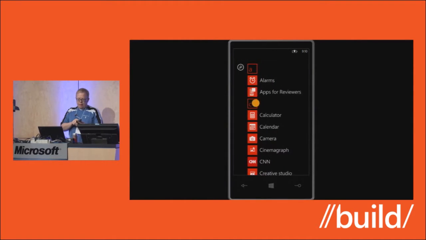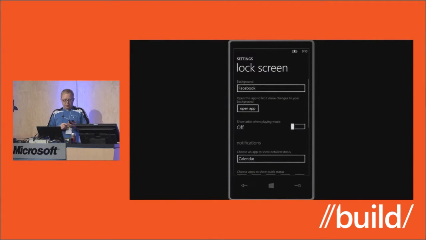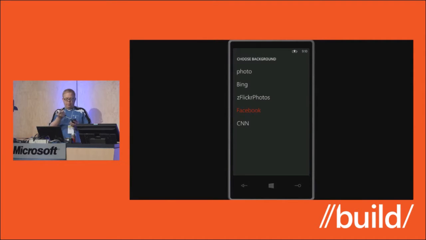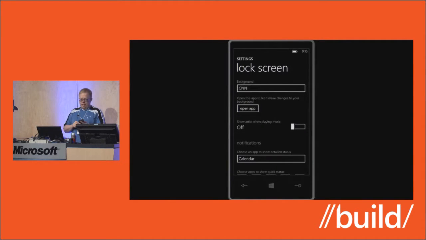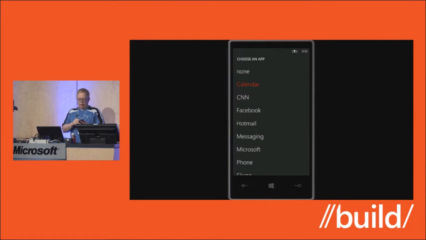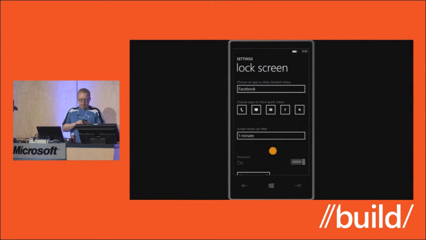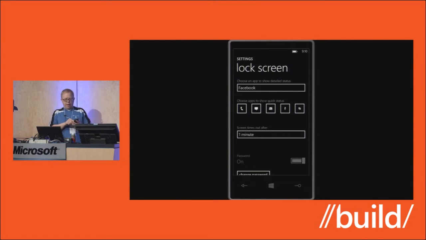But if I just go to settings, and then on my lock screen, then my background, I could choose the Bing photo, or in this case, I'm going to take the CNN application. For the show details status, well, maybe messaging is more important to me than calendar. I work at Microsoft, so calendar is probably more important to me. But I can go set it to Facebook, and then you notice I also have Facebook here and Skype set up for my quick status.